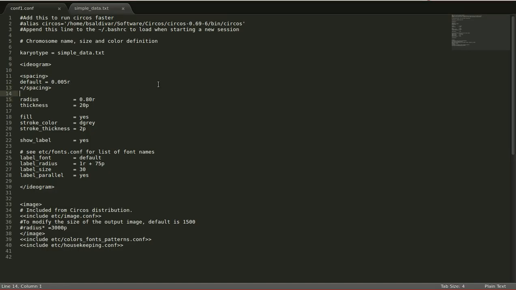Let's make some more changes here. To 50. How thick are they going to be? More thick, double. Fill yes. Stroke color same, it's going to be black. The stroke, how thick? Let's make it more thick. Show label yes. Now the labels. I'm just going to show you what we change with this, and then we're going to change the labels a little bit.